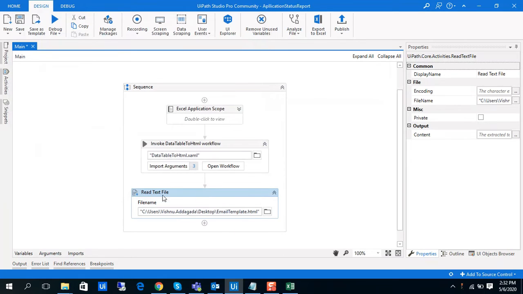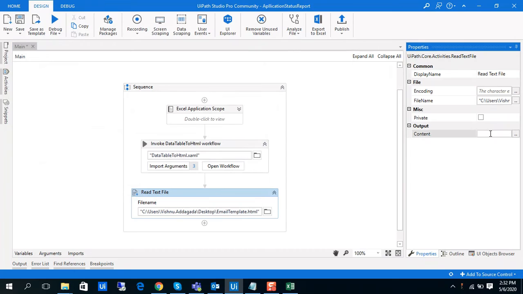Once it is read, we obviously have an output, right? So you save it into a string variable, just Control K, and name it email template, using a descriptive naming convention.